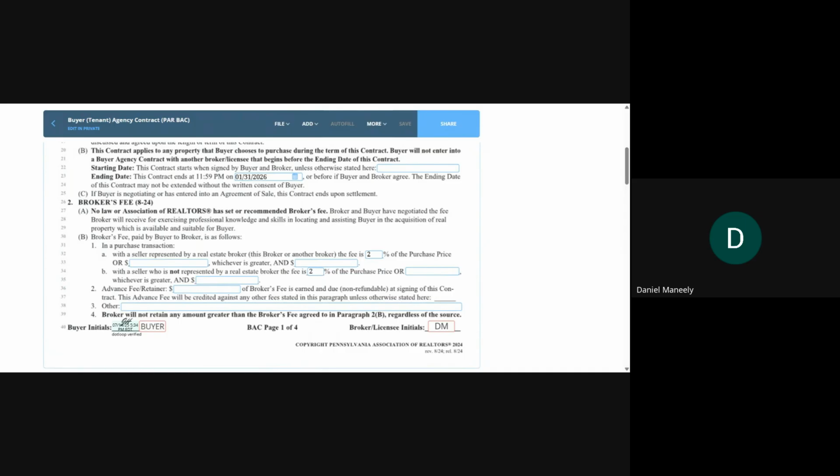We want the consumer, the buyers and sellers, or tenants or landlords, to be represented, have full representation, and to be under contract. And we want them to understand the nature of the contract and the nature of the relationship. How long is the relationship for? How much money are they being charged? What are their rights? What are our obligations? All that needs to be put forward.